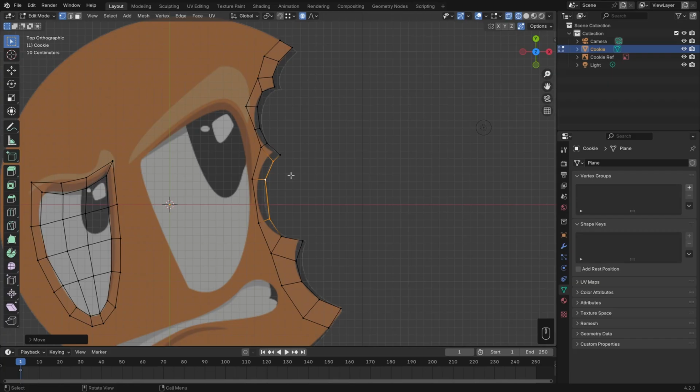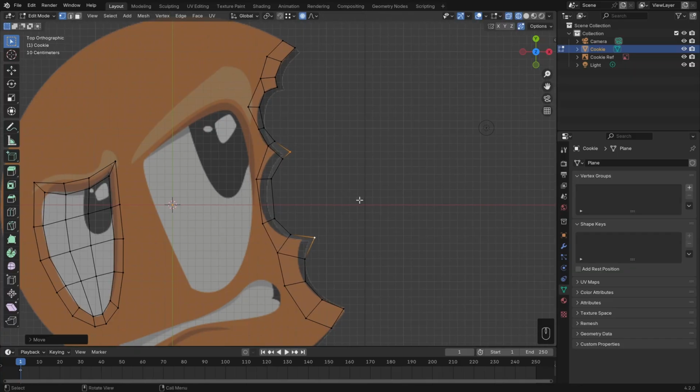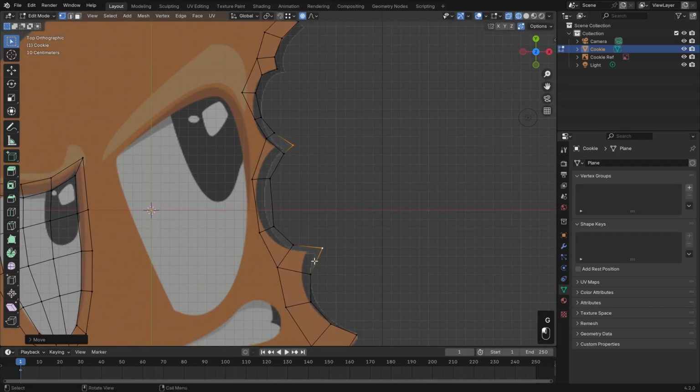Nothing too crazy. I can also rotate this if I need to. But then I can also just take out just the points a little bit more. So I'm kind of cheating the concept art, but this is going to make it a lot easier to model.